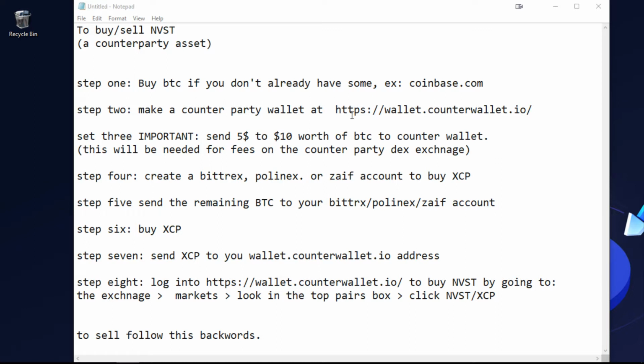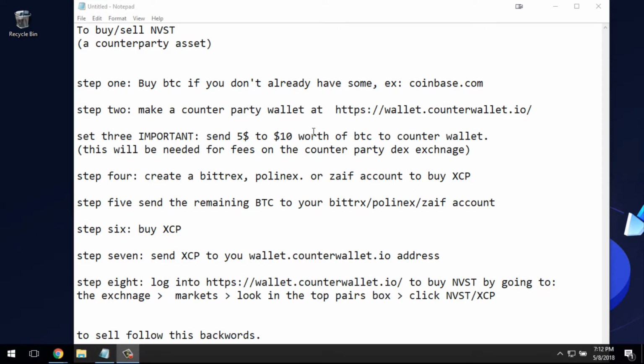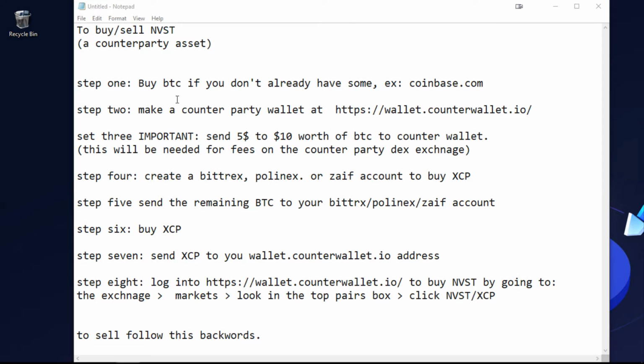Specifically, I'll be using NVST as the example asset, considering that's the currency I am investing into, or have already invested into, I should say. It's a real simple process. Not many people understand how to do it. It's just very lengthy. That's the only downside, and that's why it gets confusing.